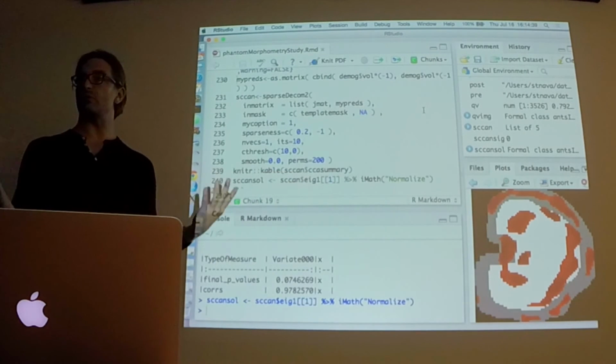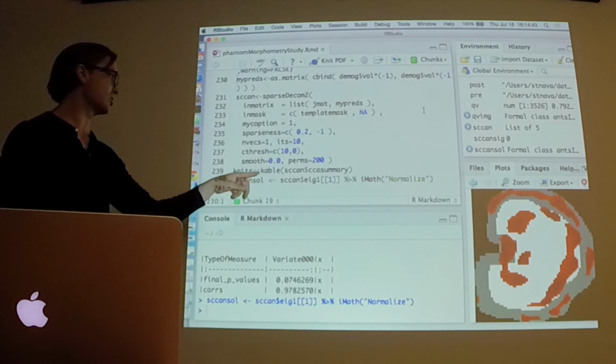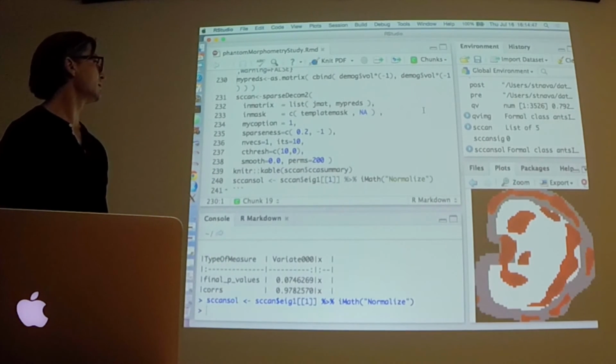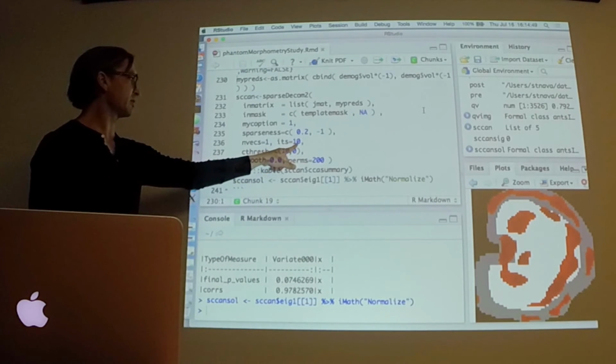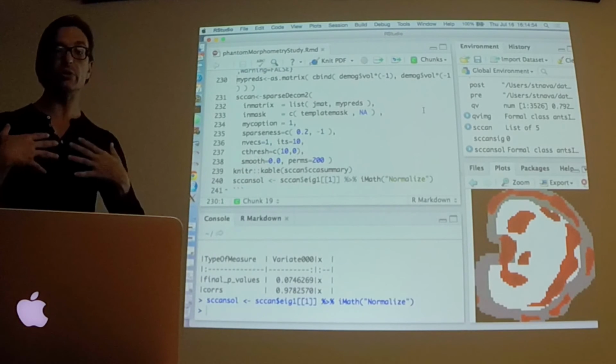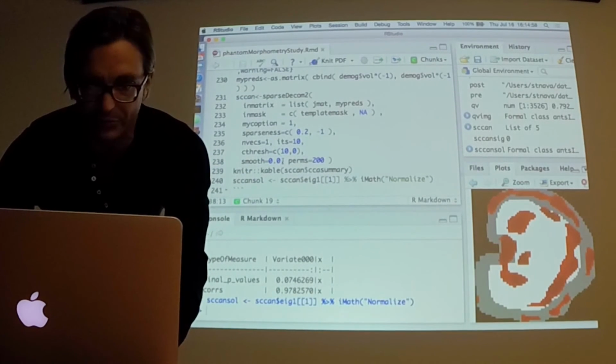And the problem with using sparse canonical correlation analysis is that you don't have any model for the p-values, so you have to do permutations. You can run 200 permutations here. There's an optimization about how many iterations, there's a cluster threshold, and smoothing. Usually I would do smoothing, so let me smooth a little bit.